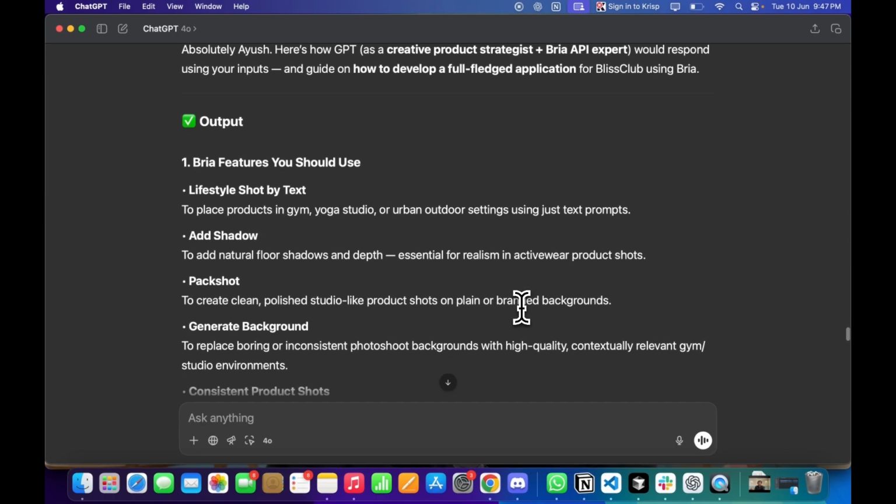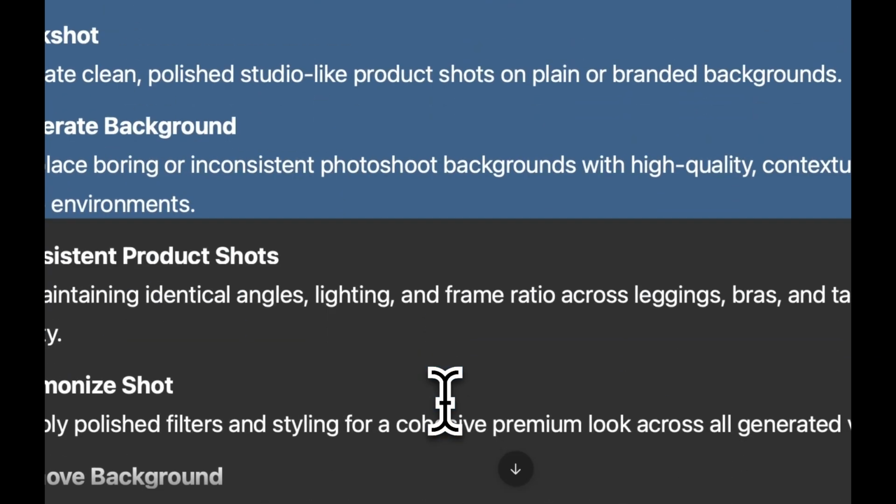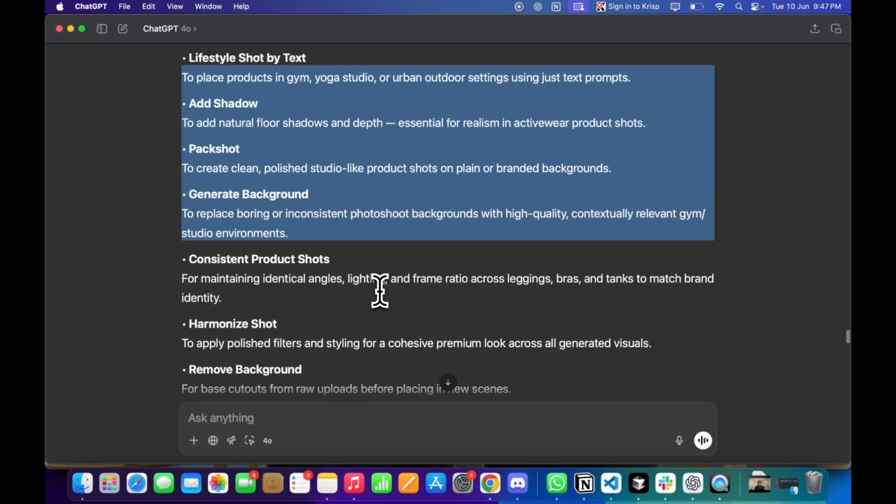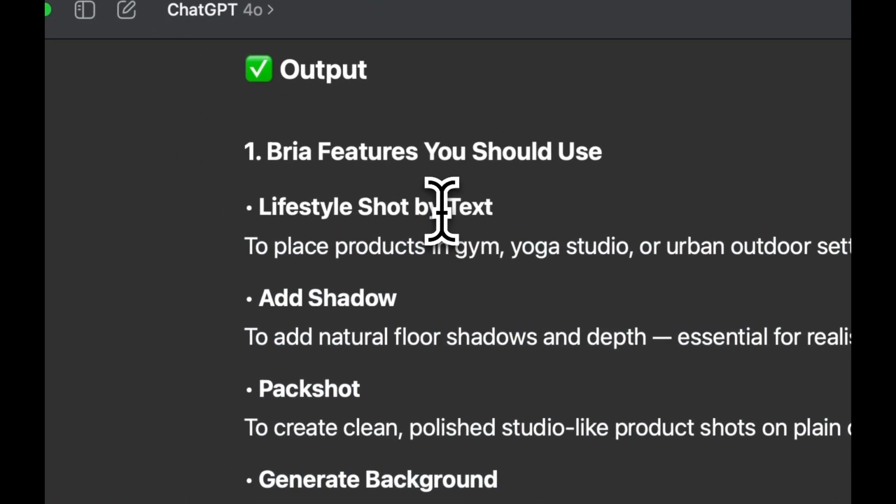Now it suggests what exactly I could use. It suggests the Bria features which I should use. These are the Bria features which you should use, and then why these features. And then you can implement all this for that brand.